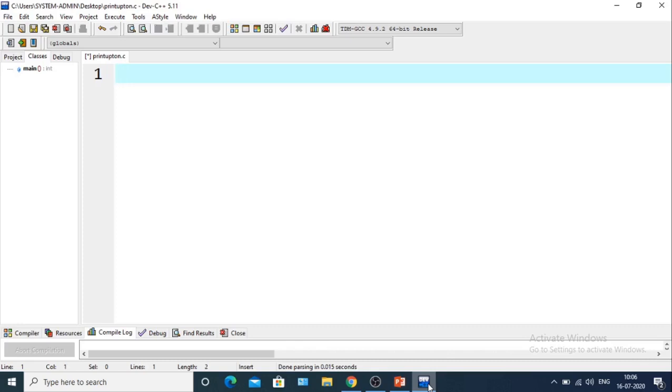So this is the C editor. The program is the sum of the first n numbers. So, C program to print the sum of the first n numbers.